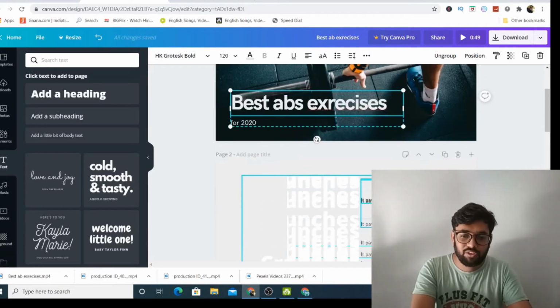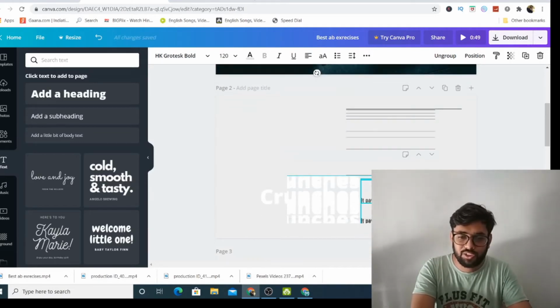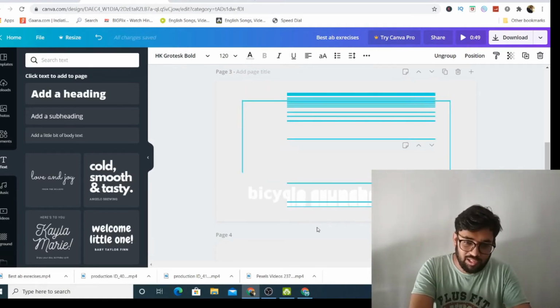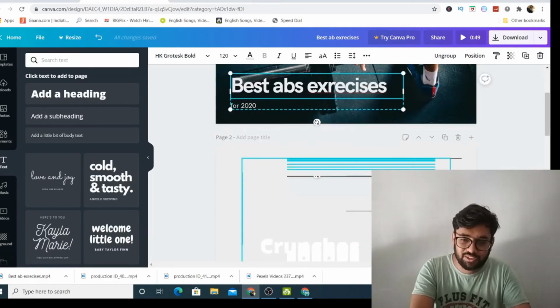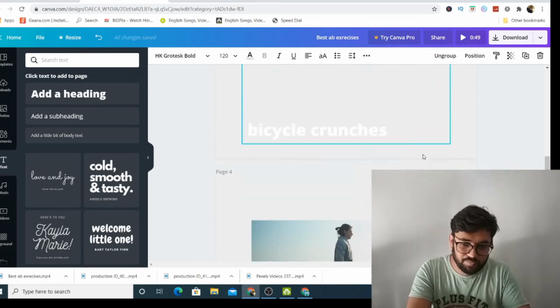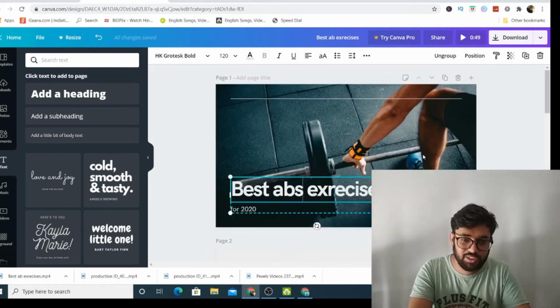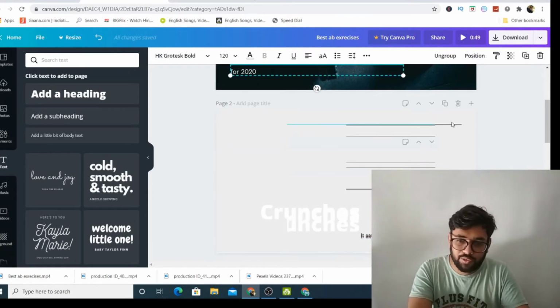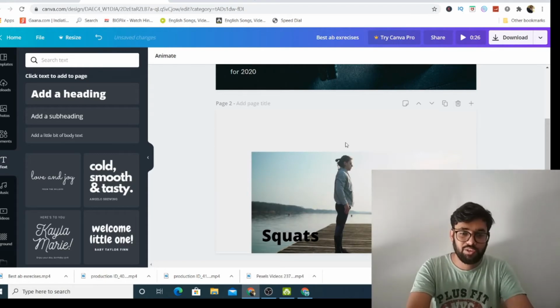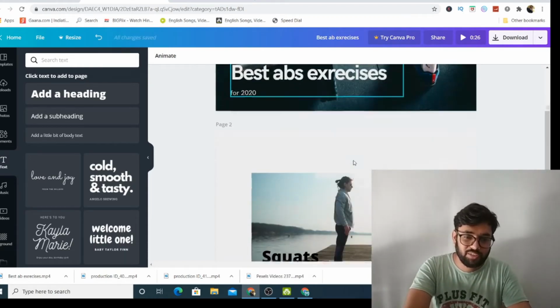Now once your first thing is done, all you need to do is press the second. Let me just remove this stuff because there has been some problem with it. I don't know why the second page is not loading over here. So now the first page is created.